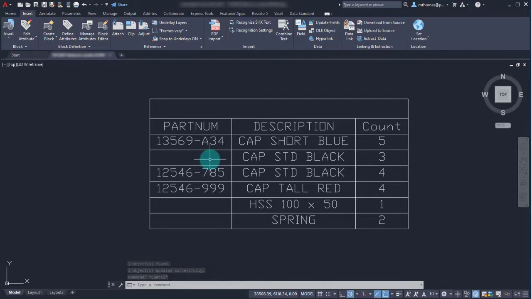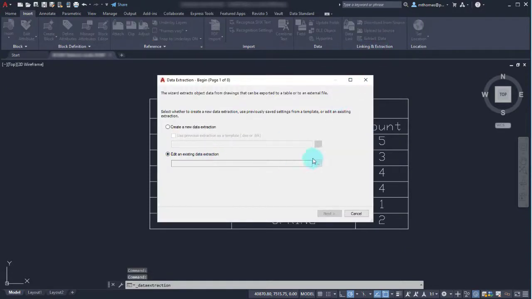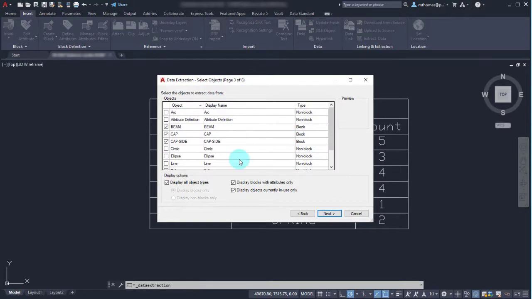So we can see that the quantity, the count, updated, but the rest of the table didn't update. So I'm going to start that data extraction again, but I'm going to edit the existing data extraction. You can see that it remembers all the information that we wanted to keep. I wasn't concerned about anything else.